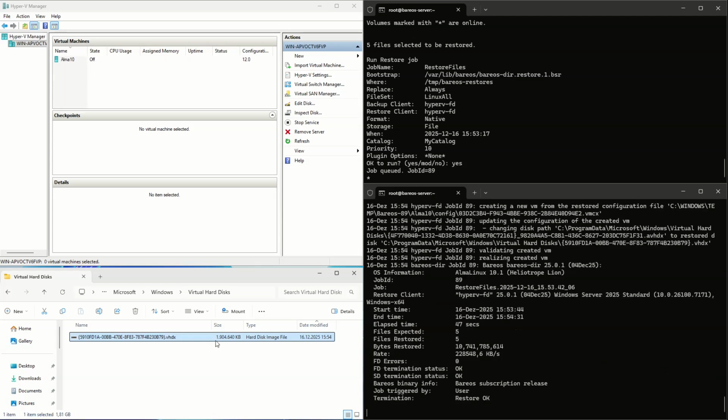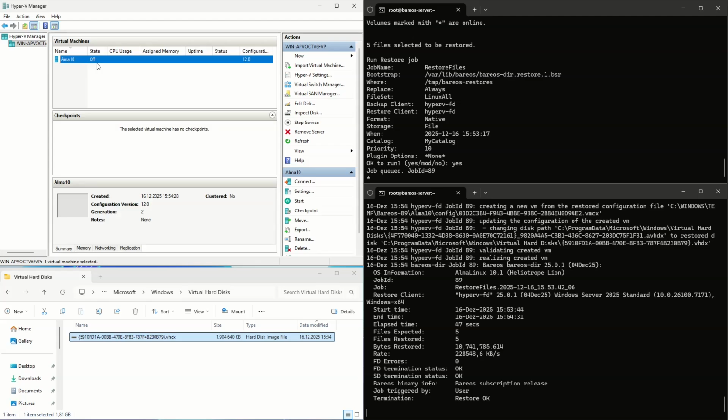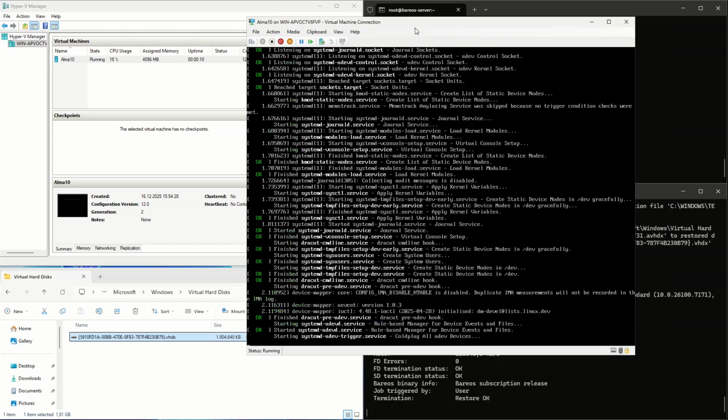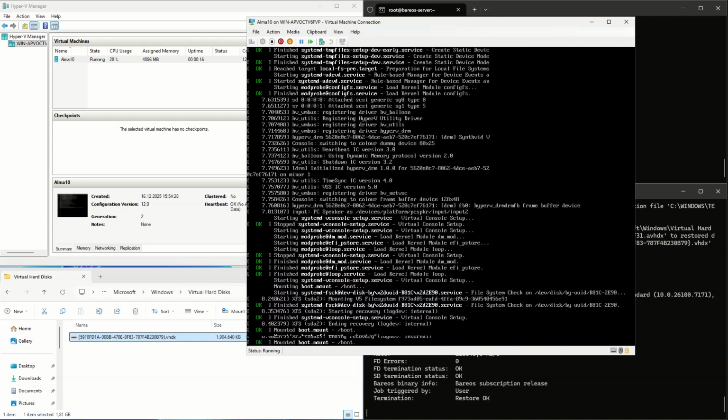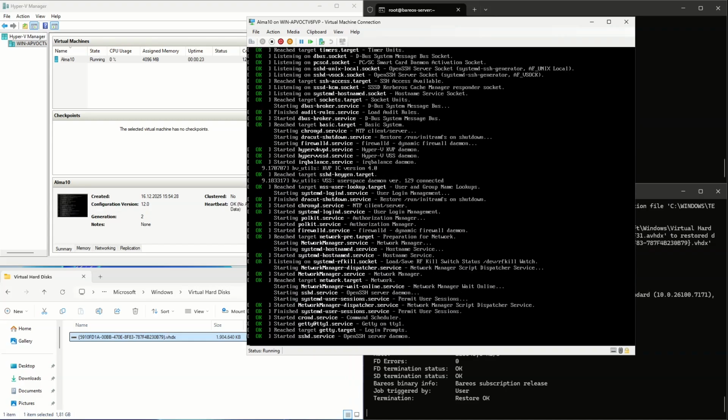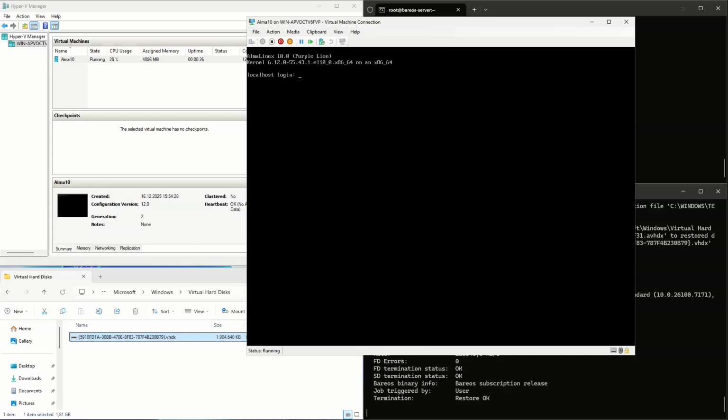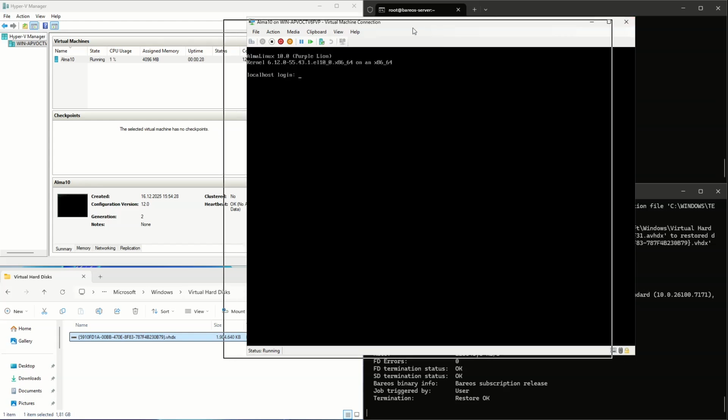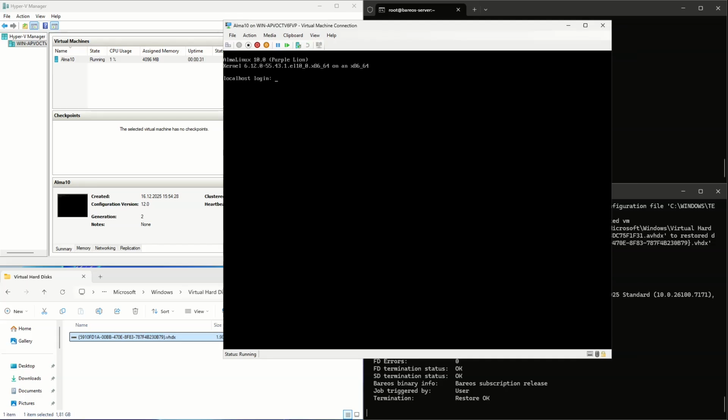So, the data of the virtual hard disk has been completely recreated, and the virtual machine has been created inside of the Hyper-V manager. To complete the restore, I will now start the virtual machine again so that we can really verify that everything still works. As you can see, the virtual machine has successfully started and is available again.